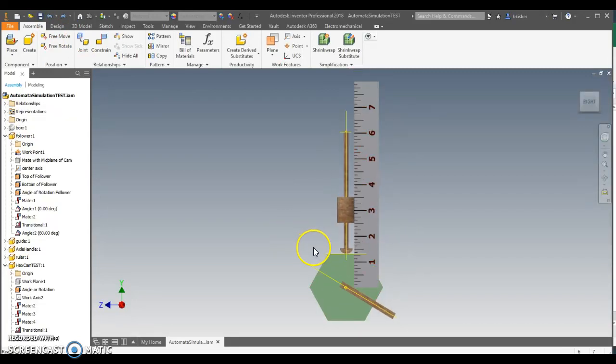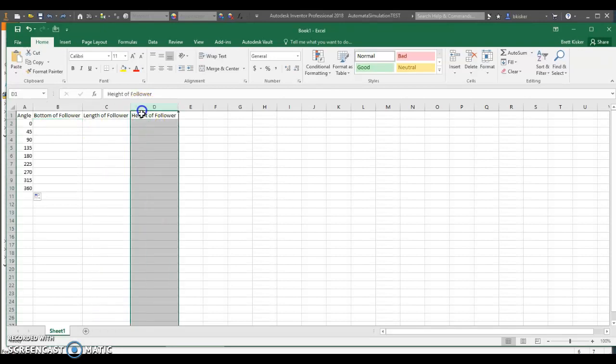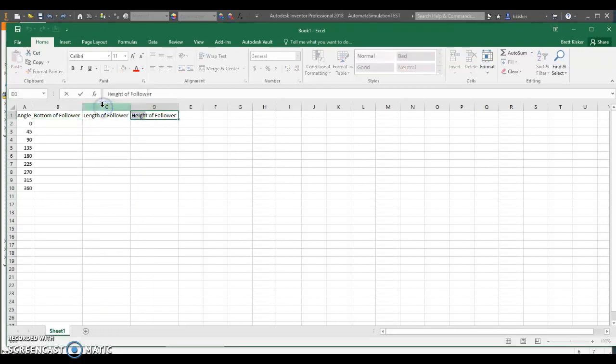And what we're interested in is this then. So we're going to take a series of measurements. We're going to transfer that over to a data table over here. So I have a Microsoft Excel file going. We're going to measure every 45 degrees, 0 to 360, and of course 360 and 0 should be the same. But we're going to measure where's the bottom of the follower, where's the top of the follower.